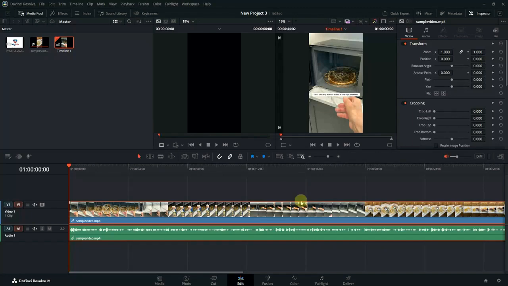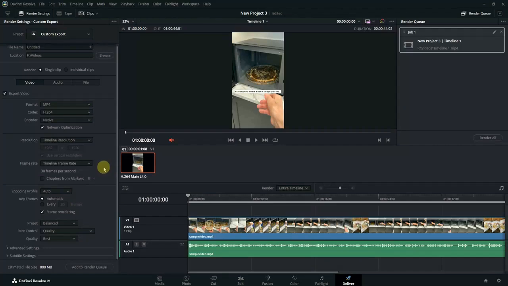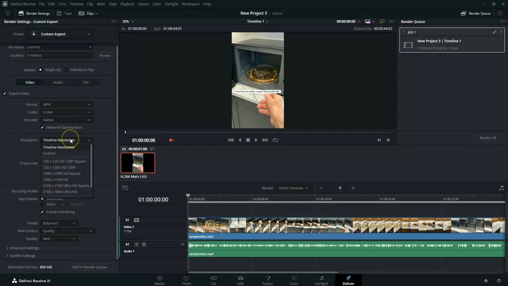Now, head over to the Deliver page by clicking the Deliver tab at the bottom of the window. Under Render Settings, choose the Custom option. In the Format dropdown, select MP4, and make sure the codec is set to H.264 for compatibility with Instagram. Set the resolution here to match what you set in the timeline settings. Also, ensure the quality is set to Best for the highest possible video quality.